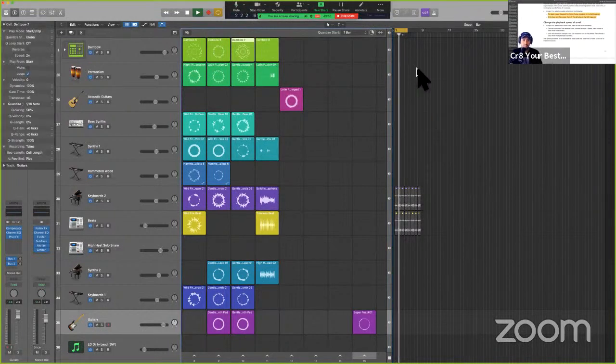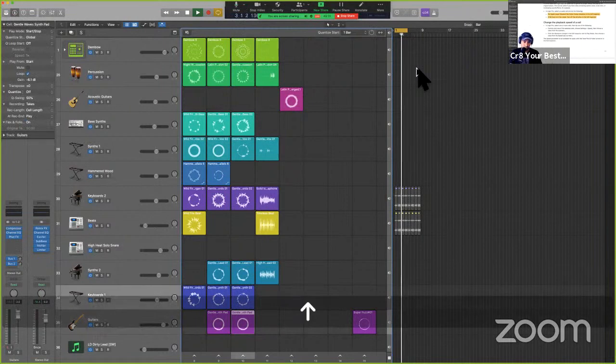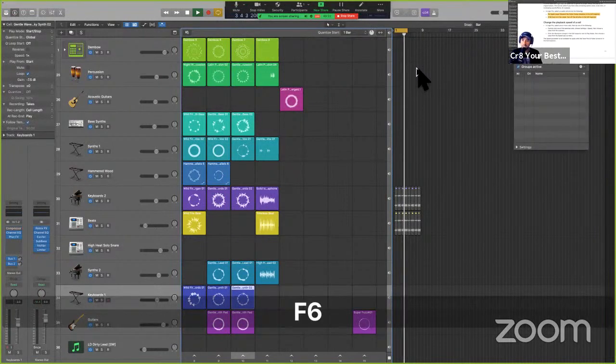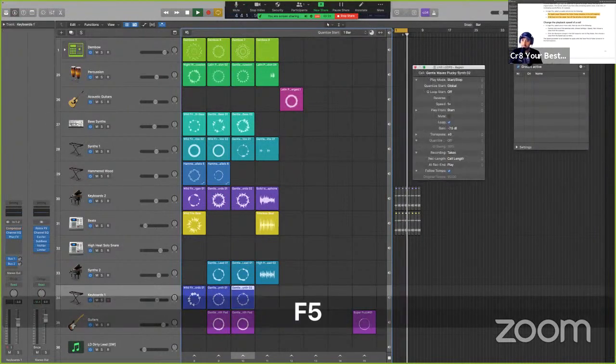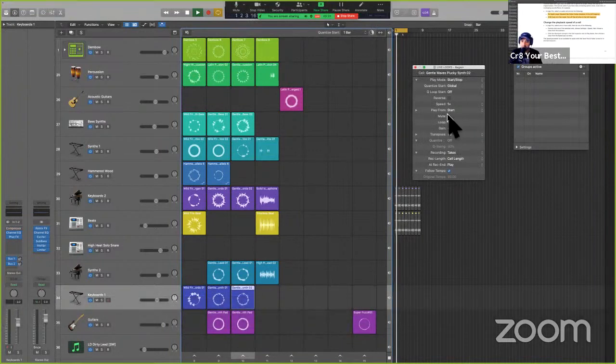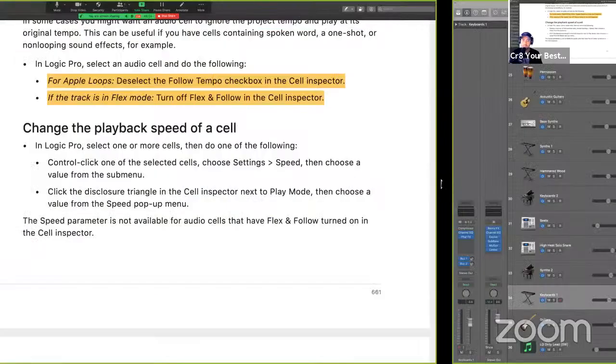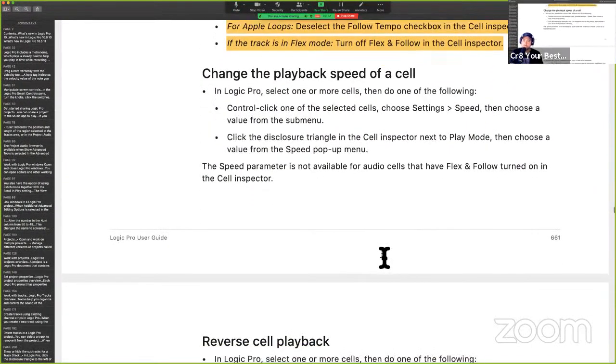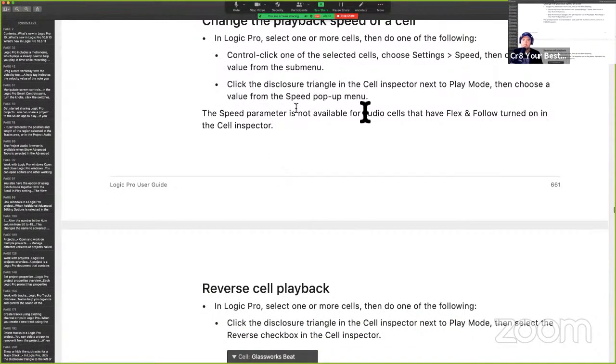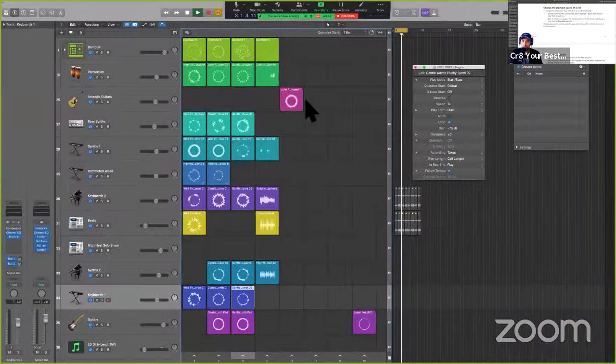Good stuff. Now, if I'm on an audio track per se, let's go back to this, F5, and now we're looking at more information, right? Here's my recording. Very cool. So spend some time with this, get to know what you're looking at, okay? Speed parameters are not available for audio cells that have flex and follow. Okay, so let's look at this.